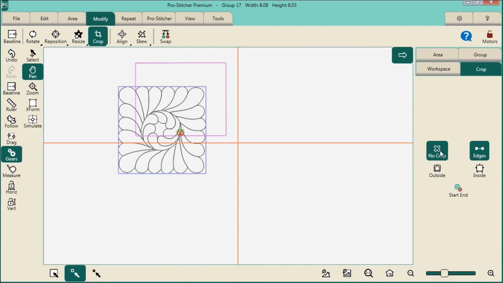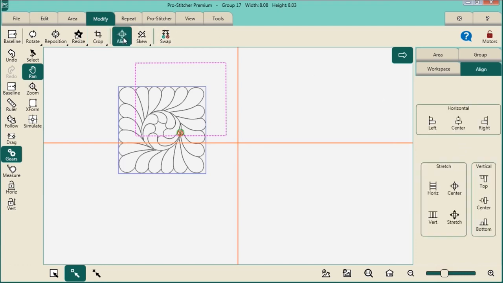If I don't want to crop, I can go ahead and press the no crop, and it would open everything up, and there would be no crop. Align. Here, this is our alignment tools, the left alignment, center, right. This is for horizontal, vertical alignment, top, center, bottom, and these are your stretch to the sides, and also it aligns it to the center or stretches to all 4 sides.